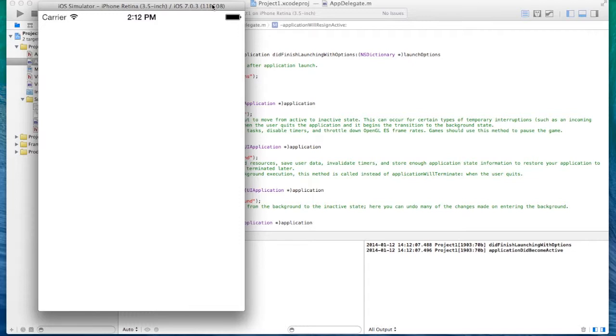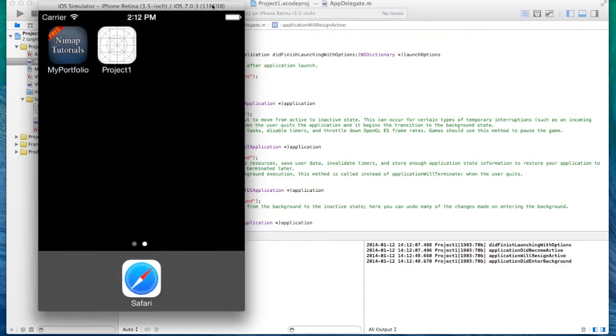Now if you see, the simulator doesn't have that hardware button. There is a shortcut key called Command Shift H. When you press this, it acts as a home key. Command Shift H. Now when you click this, you'll see your app gives you a callback saying applicationWillResignActive, and applicationDidEnterBackground.